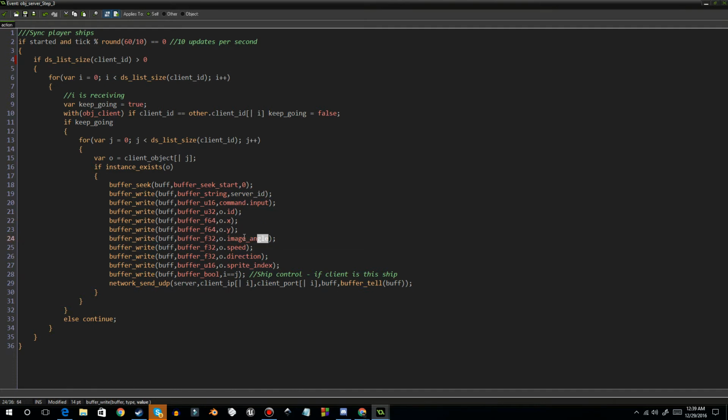So this is the image angle, that's basically the direction the ship is facing, like looking at. Then we have speed, how fast it's going, then the direction it's actually moving in, not the direction it's facing, but the direction it's moving in. Because you can walk to the right. You're not facing to the right, but you're walking. Your direction is right, but you're facing forward.